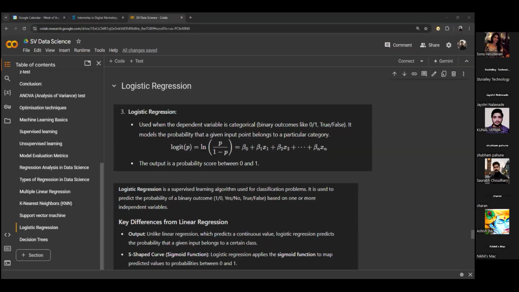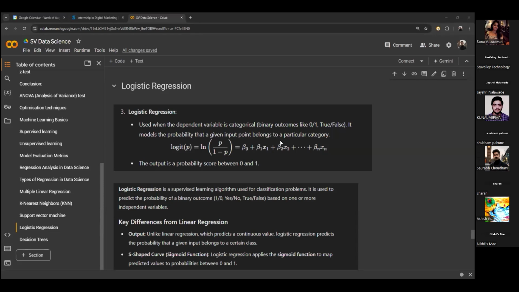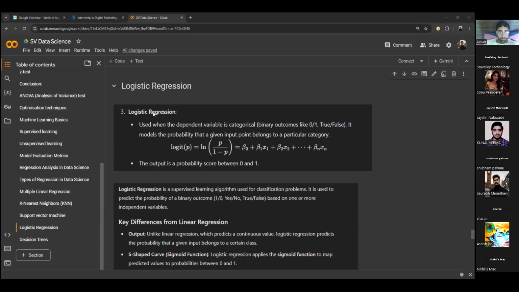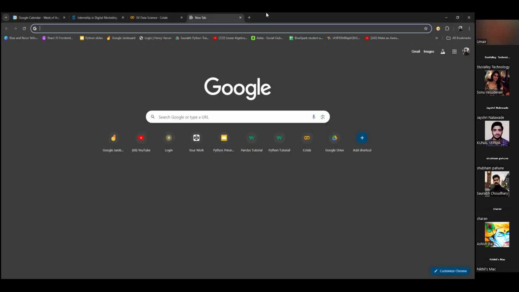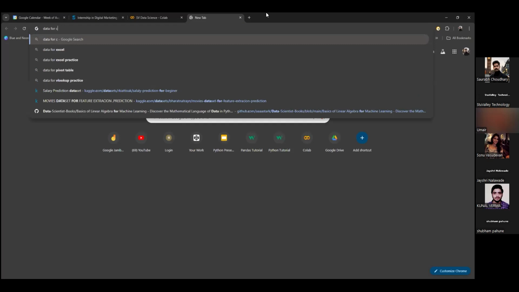Okay. So what is logistic regression? Logistic regression is a way of classifying our features, right? For example, if we have to tell whether our data should be classified in which way. For example, data for classification.